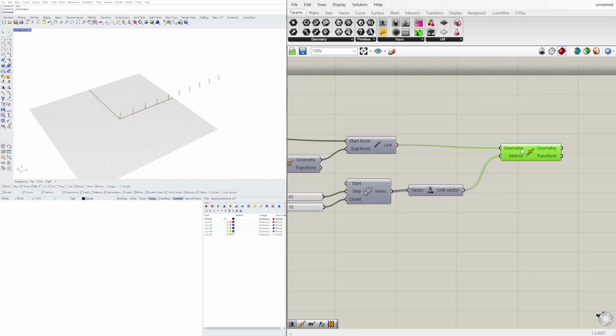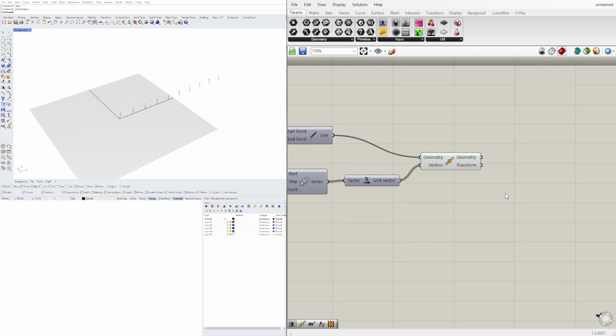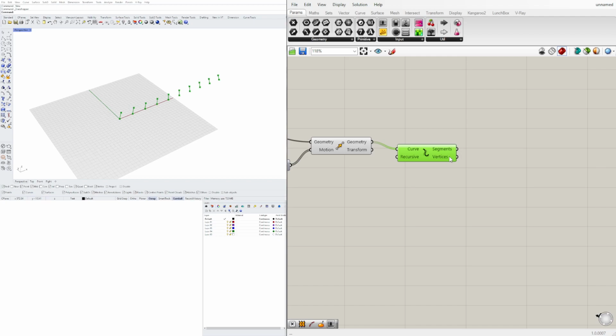And now we'll take these and bring in an explode component. This is an explode curve. This does not work with B-reps or surfaces or anything like that. It only works with lines. So when we plug in the geometry, which are all of these lines, you get all of these vertices.